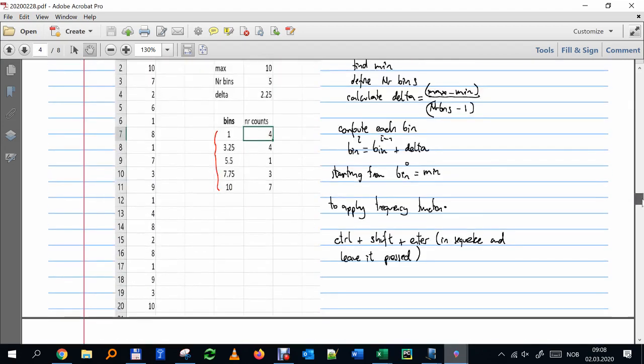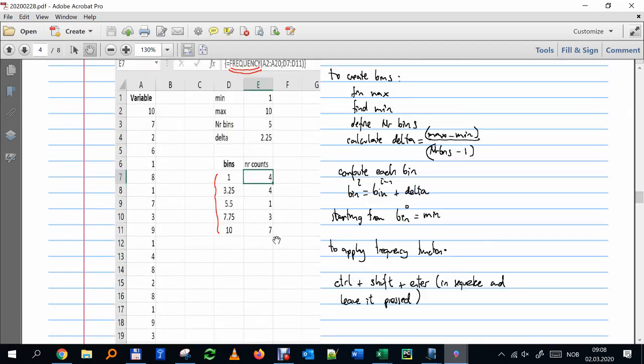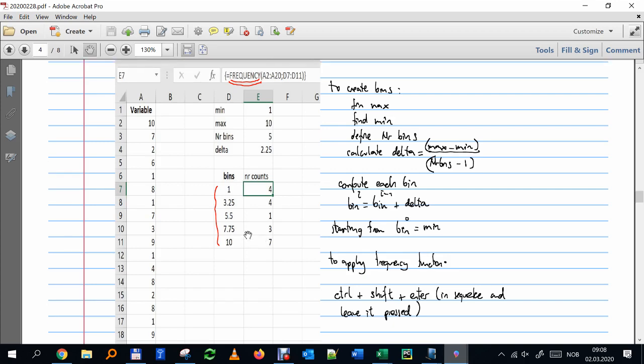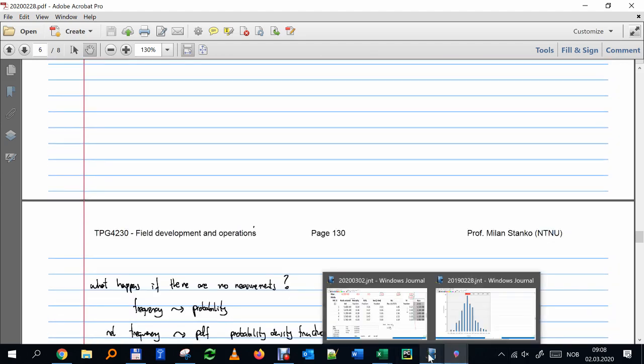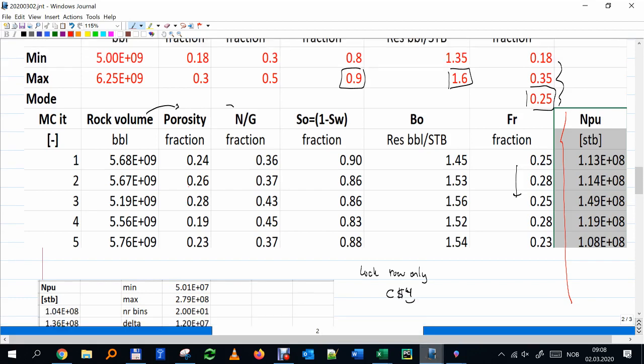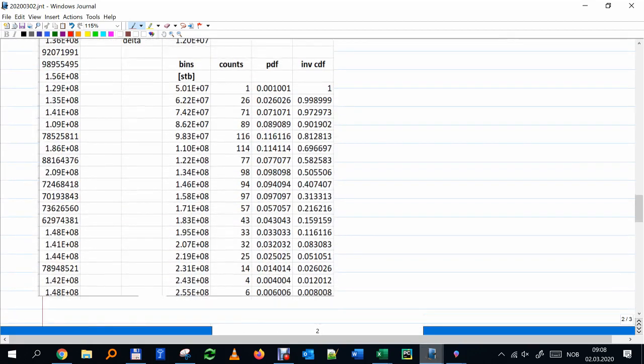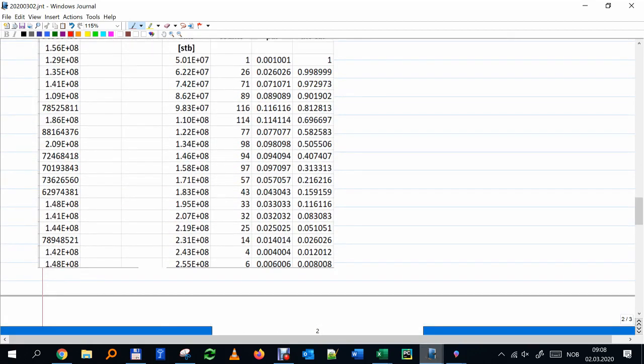Some things that are useful to remember here: when doing the counting, you have to select the whole column, then apply the frequency function, and then press Control Shift Enter to apply it. After that we calculate. At least that's what I got. I hope you got similar numbers. Otherwise, either I'm wrong or you're wrong.